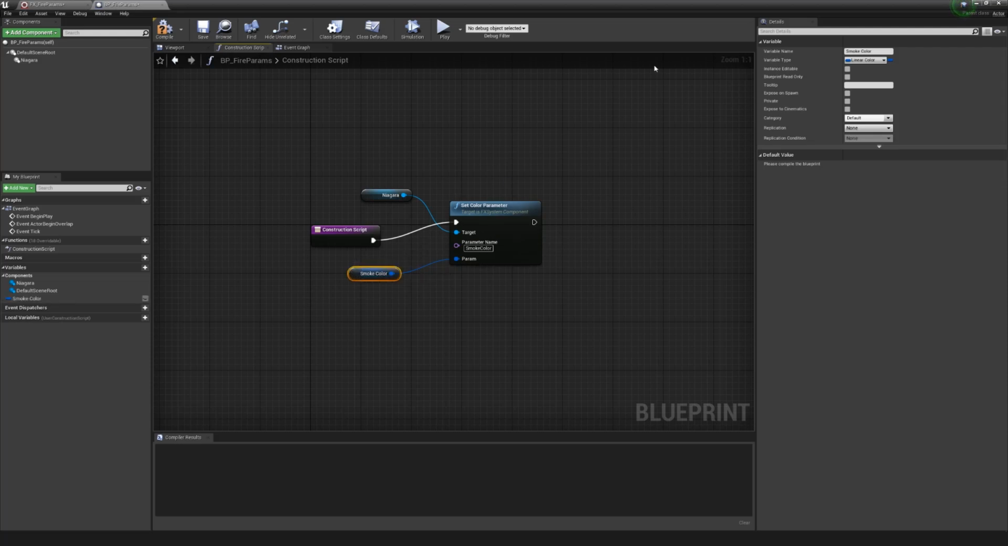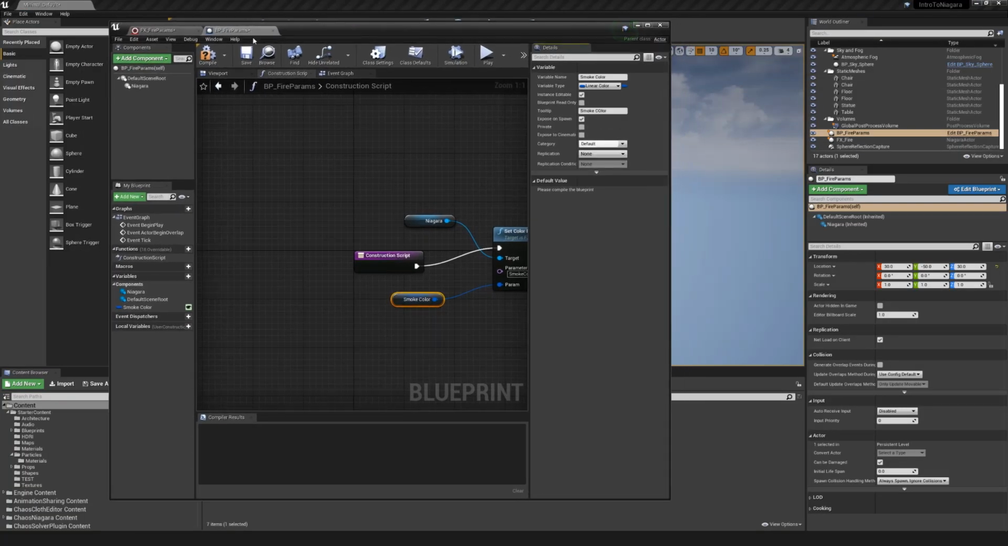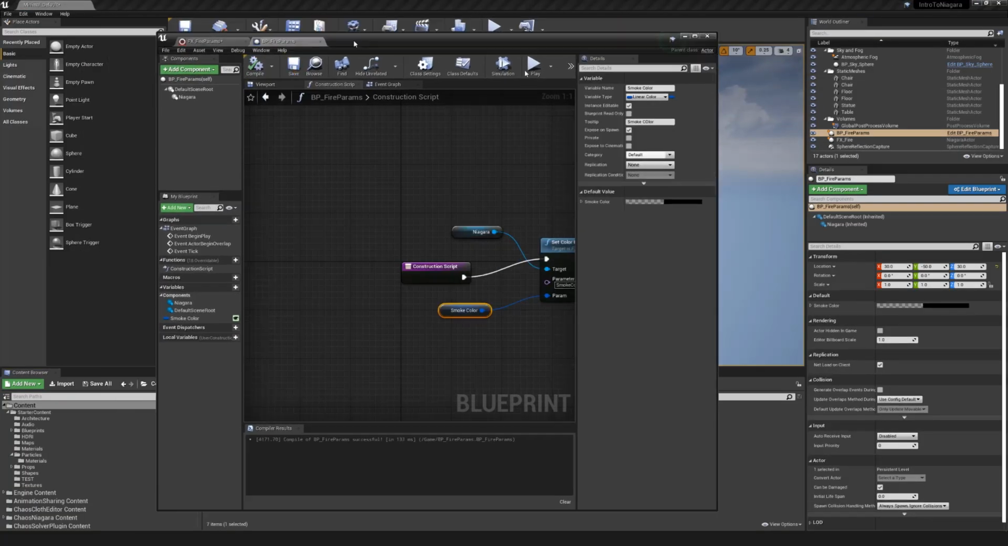So in smoke color, we need to do a couple things. We need to make it editable. We need to expose it on spawn. And you can add in more stuff too. I could do a tooltip and just say smoke color. Let's save and compile this.